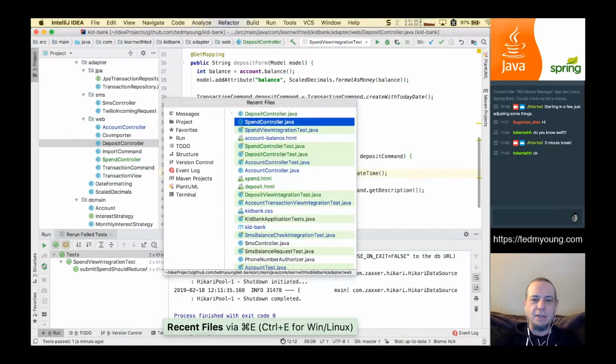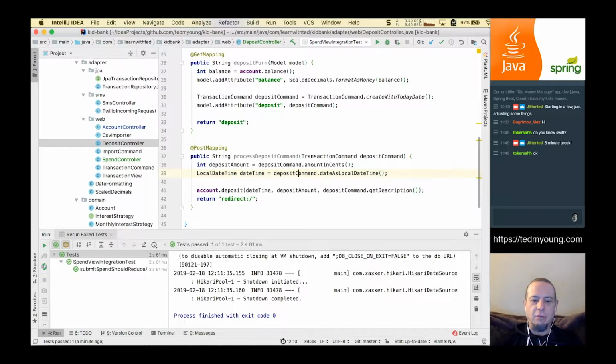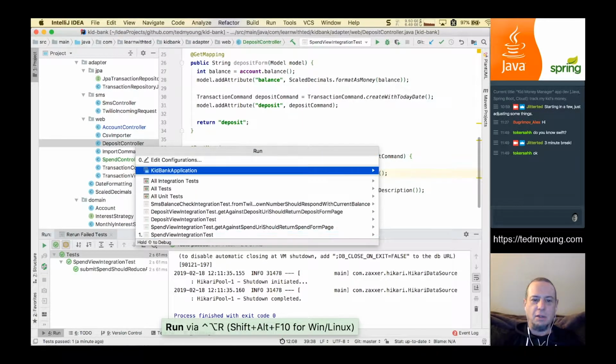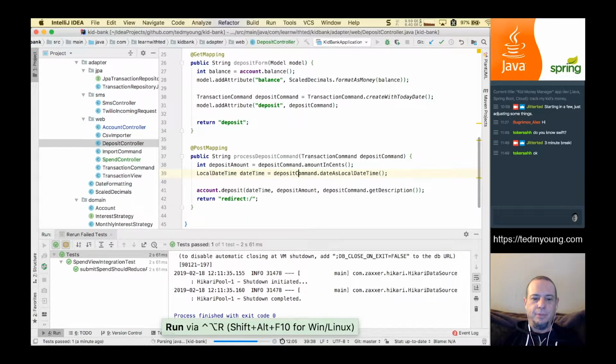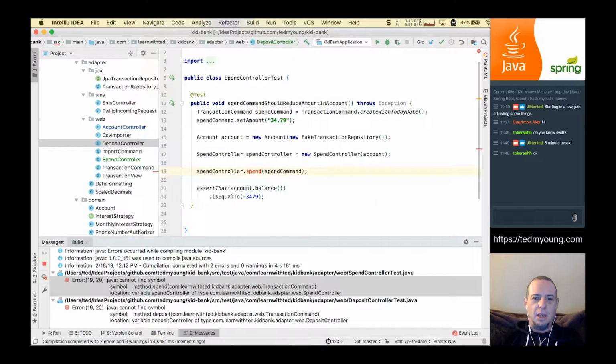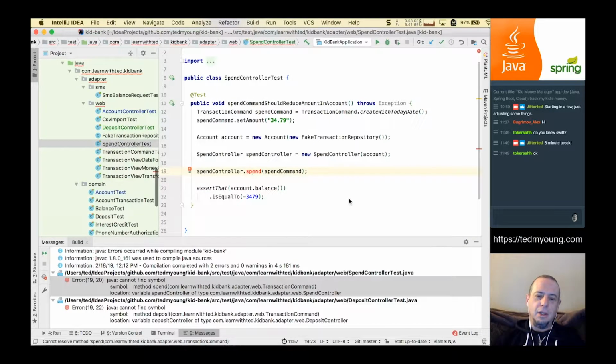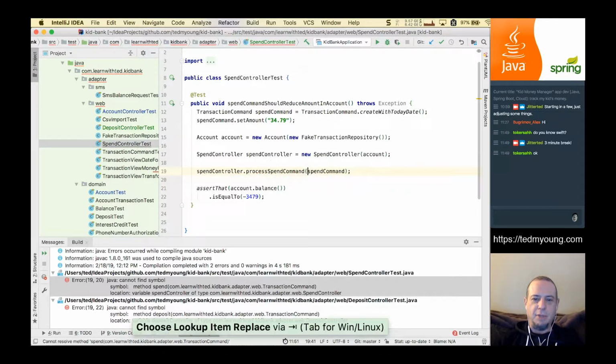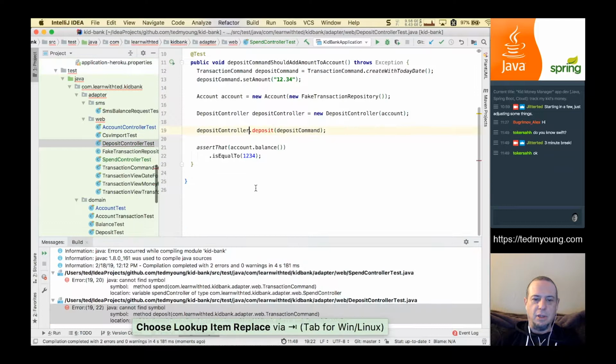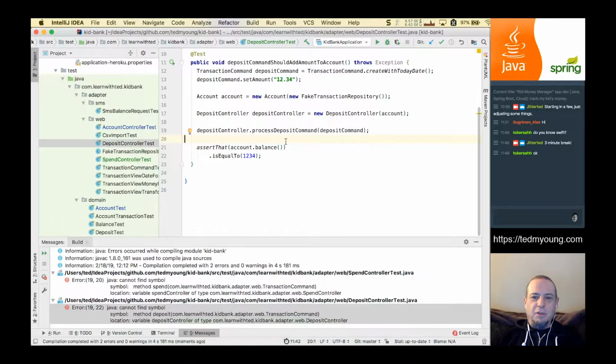Okay, so our test passed. Let's go and run the application again. And why did this fail? Oh, duh. I didn't do the proper rename on this. So it's process spend command. And then this one is process. Wow, even I am not always in the habit of properly using the rename method.